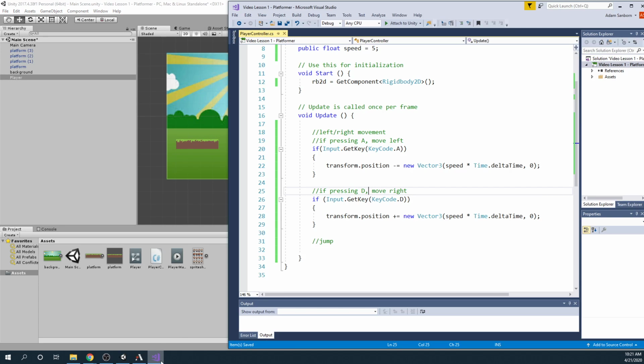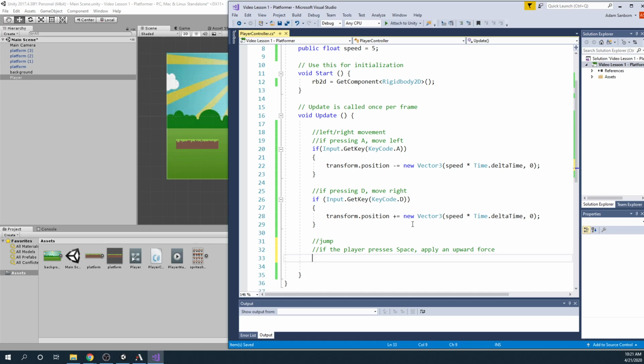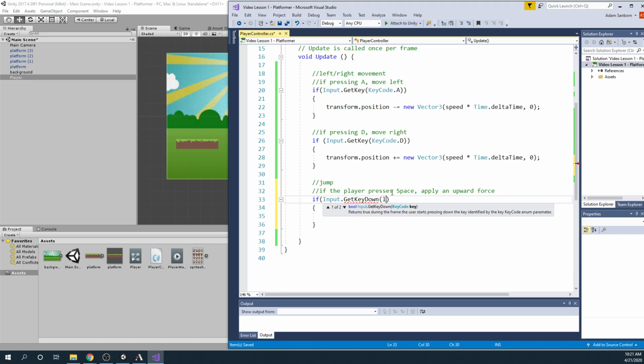Okay, we're going to go back over here and handle a jump. We're just going to apply an upward force to the rigid body, so if the player presses space, apply an upward force. So if Input.GetKeyDown this time, so the moment they press it, that's the frame in which they press it, whoops, I need to give that an argument, KeyCode.Space.